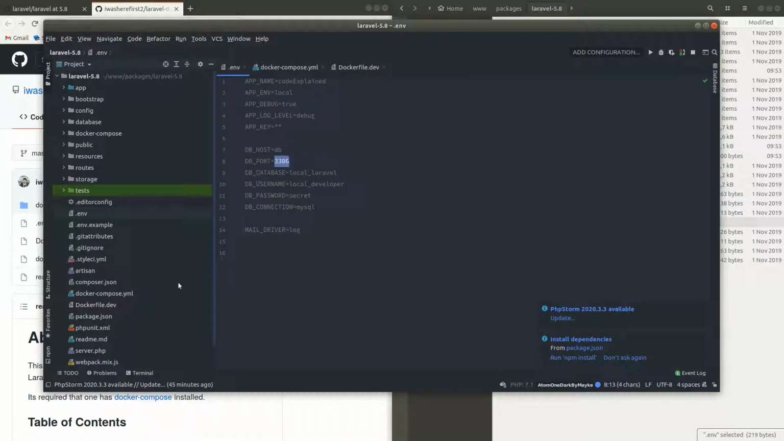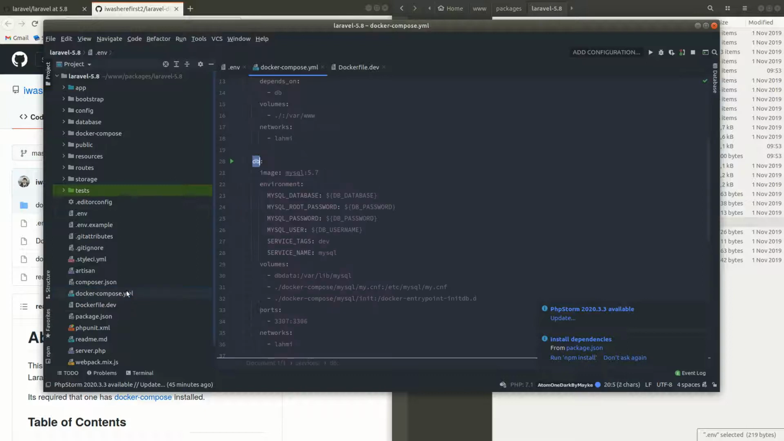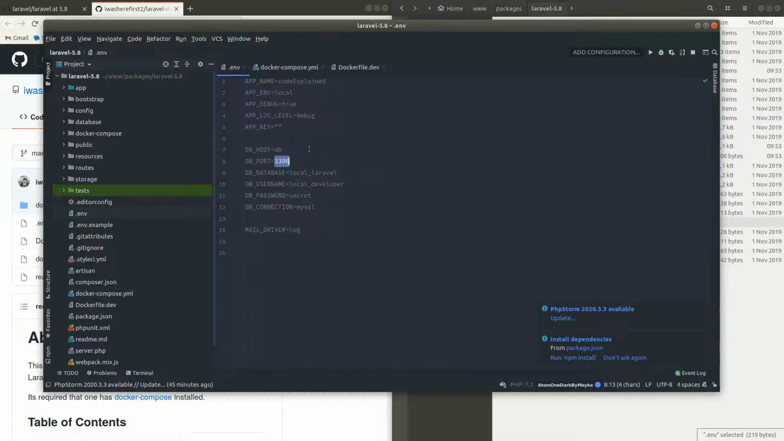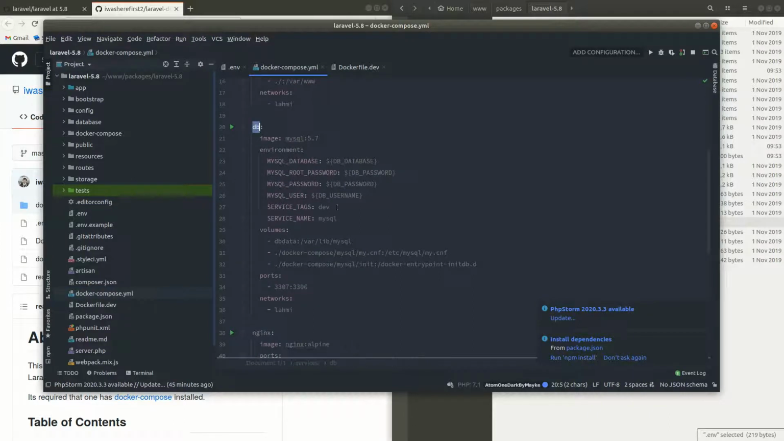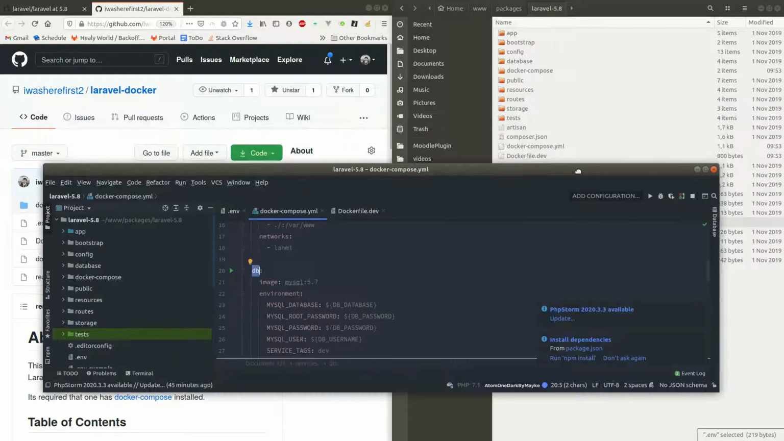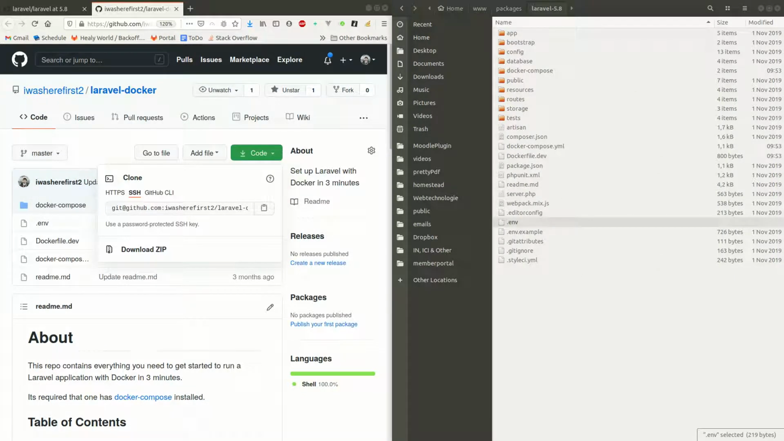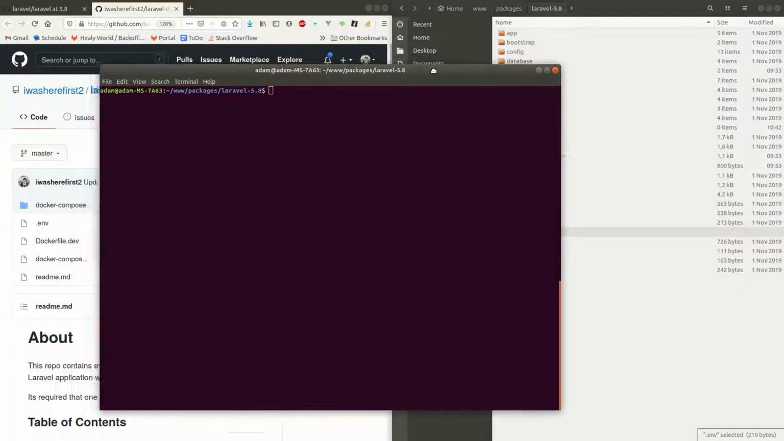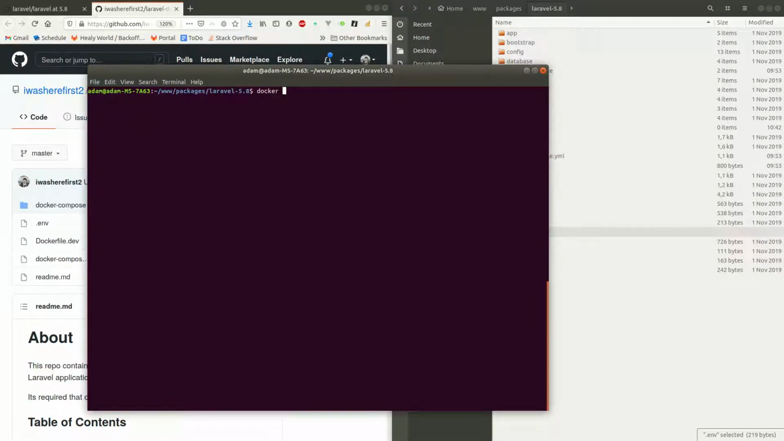The DB port should actually match your Docker Compose YML. So we have the DB service, and here's the internal port. And the DB host should match the Docker Compose YML service name. Okay, but if you have a new application like here, we don't have to worry about it. Everything matches. And I just need to build the image. So docker-compose up, detach and build.